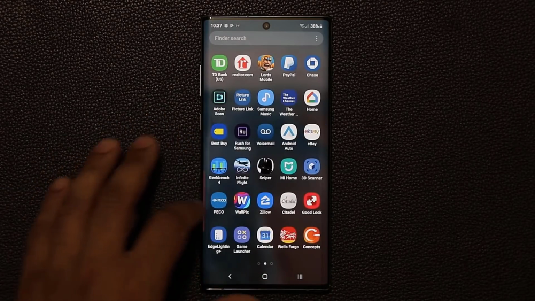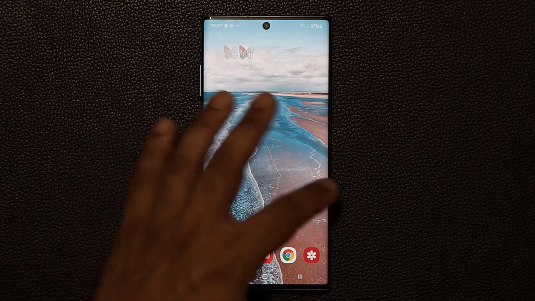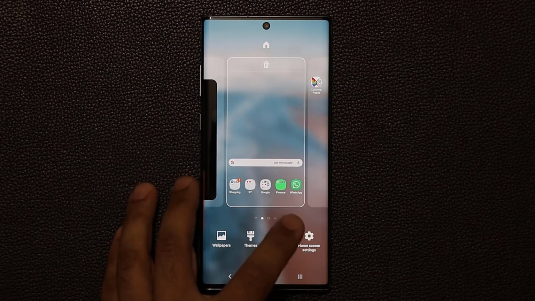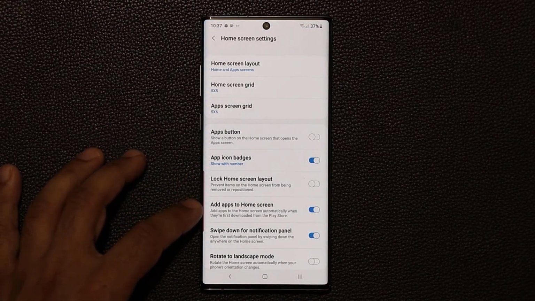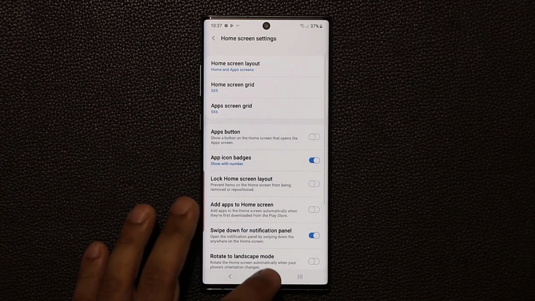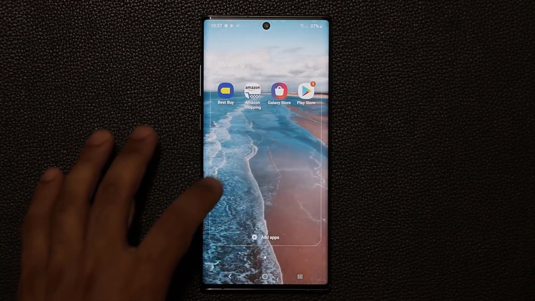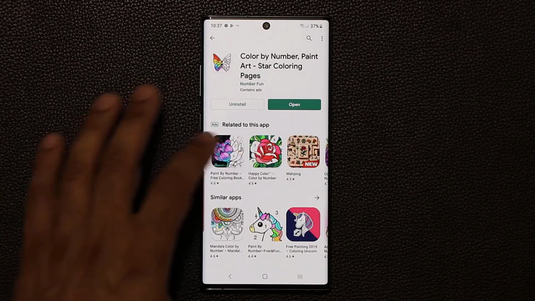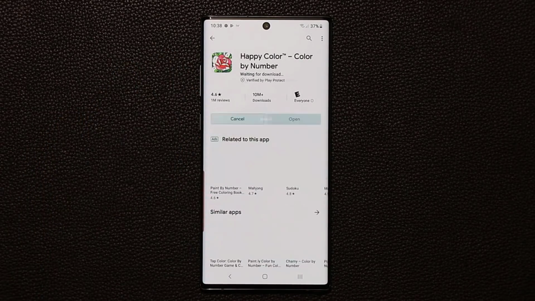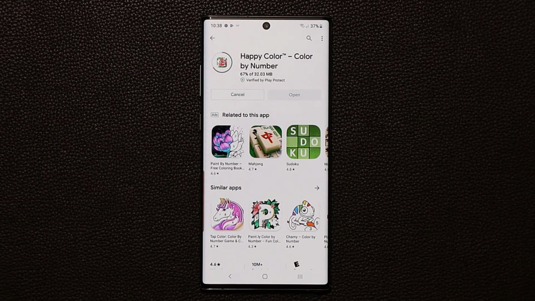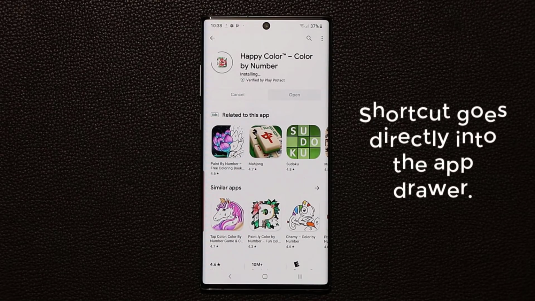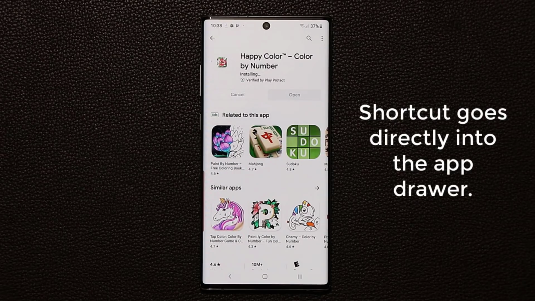So all you want to do is go back over here, pinch the screen, tap on home screen settings, and disable add apps to home screen. So if you disable this, now when I go to the Play Store, let me just grab something else over here, click install. This application is going to install, but it's not going to drop a shortcut on the actual home screen, which is great. It is going to go straight into my app drawer.